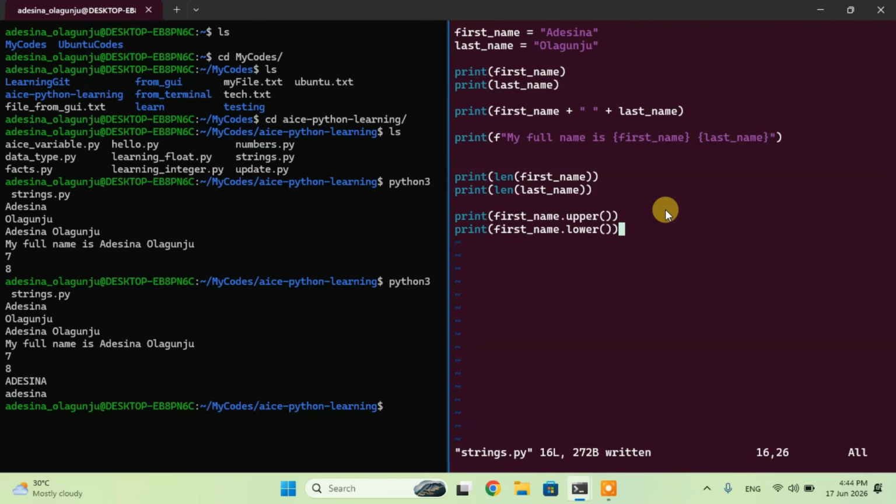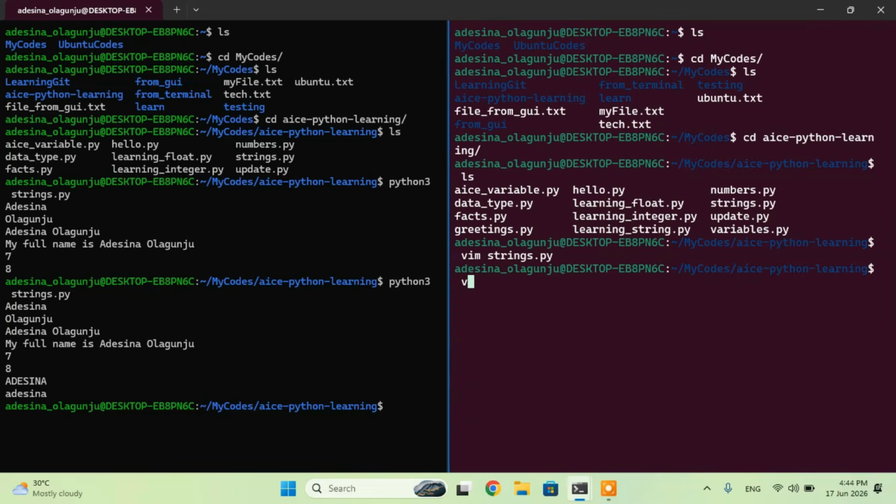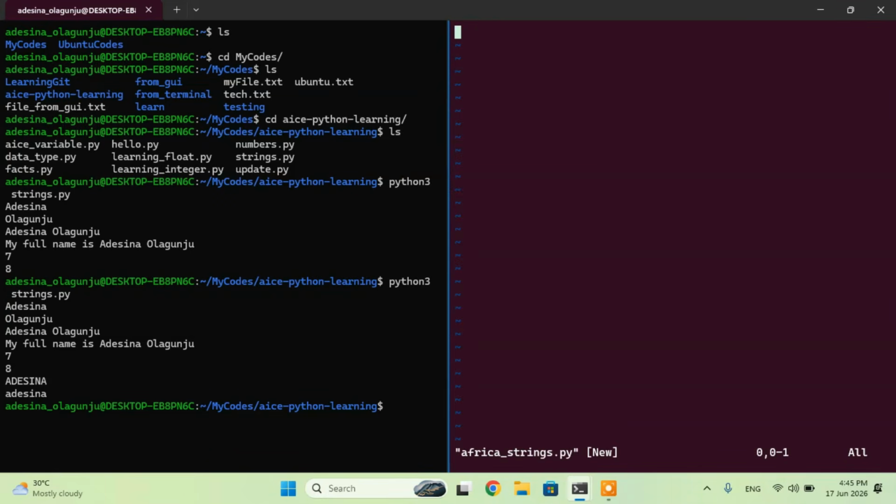The next operation is replacing part of a string. Let's say you have a sentence and you want to swap one word for another. We use the .replace operator for that. Let's create a new file named africastrings.py. Press I to switch to insert mode. Then let's type the following codes. Save. Let's run it.